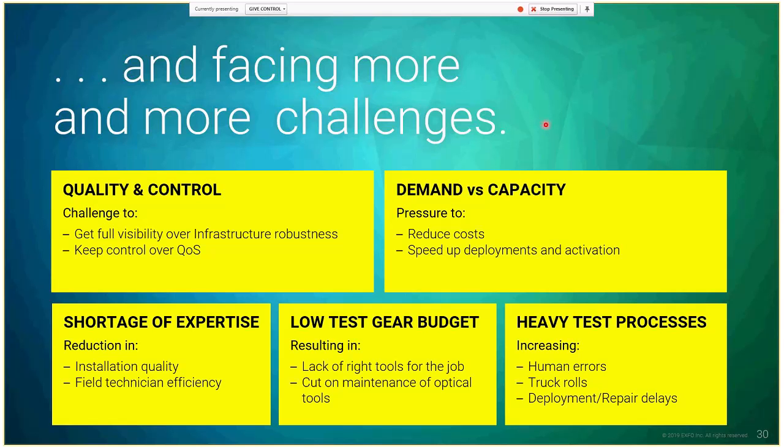So the OX1 is actually something that can help with this. Why? Because with quality and control, we have the challenge to get full visibility of infrastructure and robustness, keep control over quality of service all the time, demand versus capacity, reduce the cost, but always speed up the deployments to meet these demands of data and shortage of expertise. So making sure that everyone that is installing is capable of operating in the field.